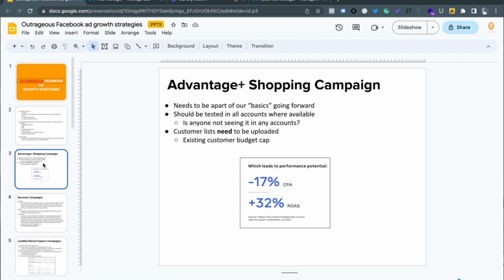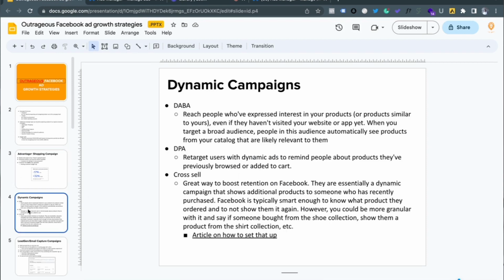Now, let's talk about the other campaigns that we were talking about. We talked about DABA, which stands for dynamic ad for broad audiences. And then we also talked about DPA, which I mentioned earlier and stands for dynamic product ads. DPA is mainly used for remarketing, and we'll talk about cross-sell campaigns in just a moment, which are used with DPA. Let's go back to the top: dynamic ad for broad audience.